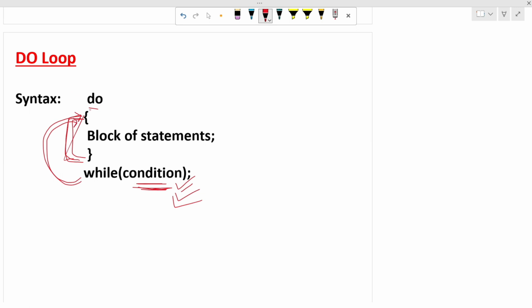So the syntax is this: do, and curly braces open, curly braces close. Here, the first block of statements will be executed without testing the condition. As you can see here, there is no condition. The first line is this, then the curly braces, and there are no conditions here. It means the block of statements written inside these curly braces is executed at least one time without testing the condition, and then the program flow reaches the downside, and here the condition is written.